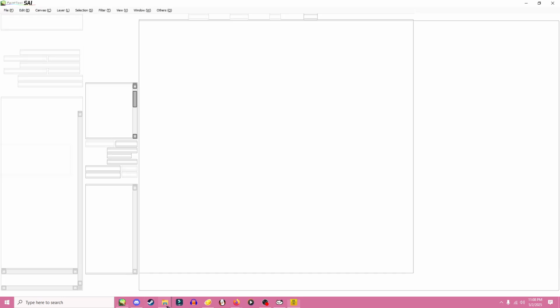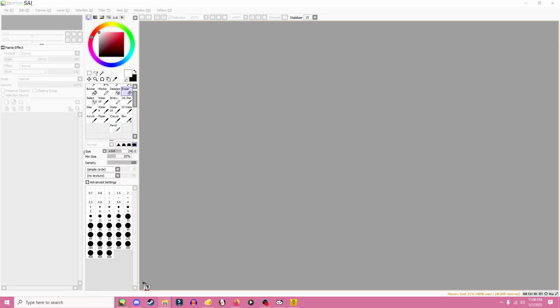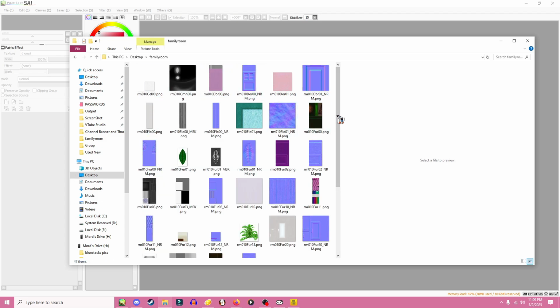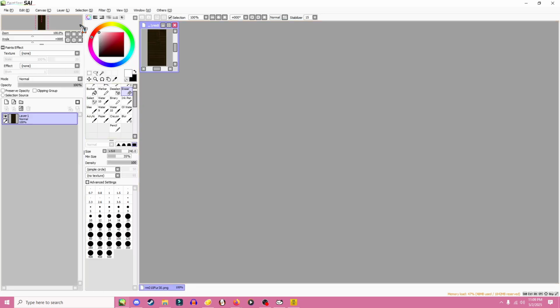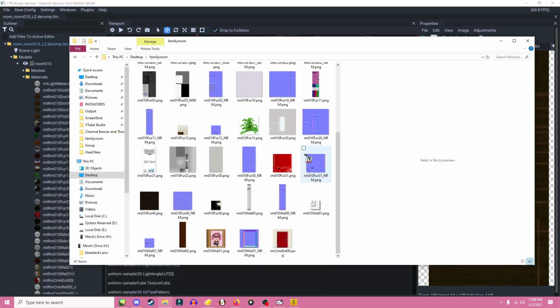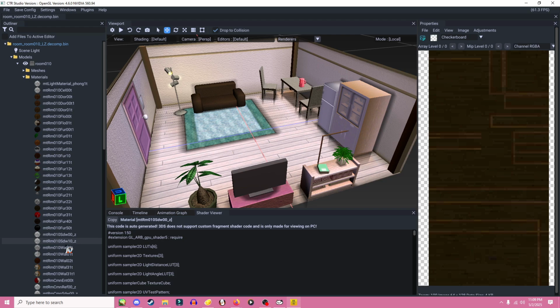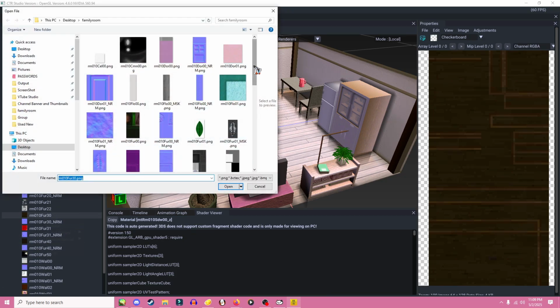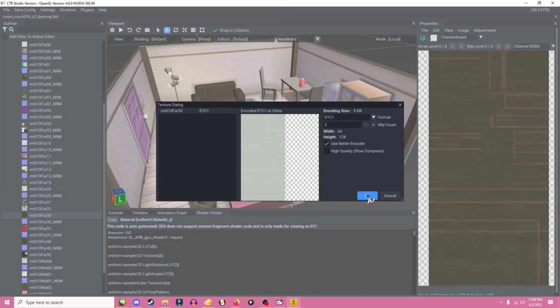Let's open Sai really quick and do a recolor for that couch. That might be a good idea. Let's go to desktop. Where's my family room folder? There it is. Let's see, it's this one that I'm pretty sure is the couch, and I would like it to be a lighter color. So let's put that in. Let's replace the couch with this one.